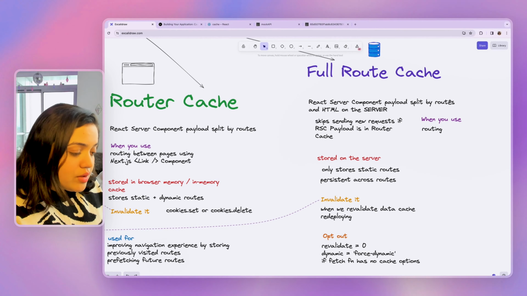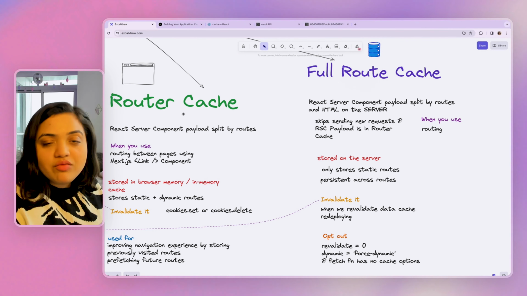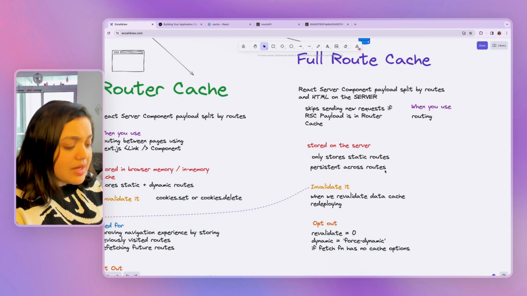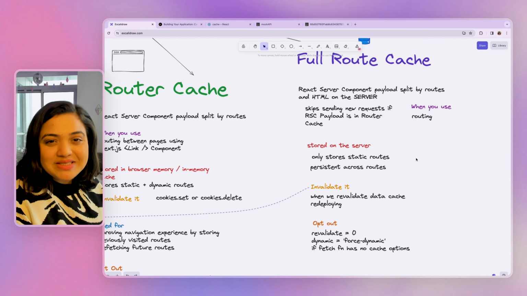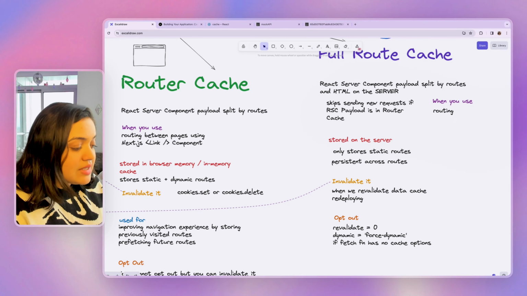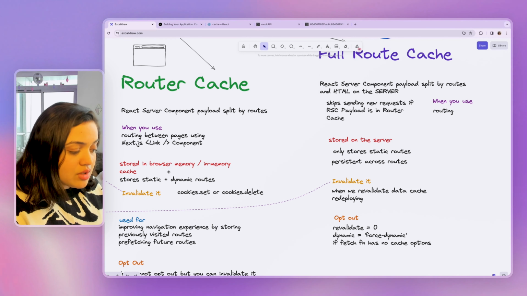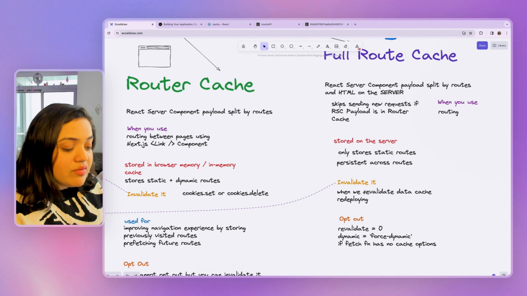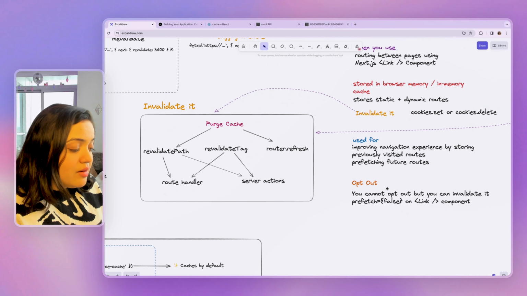So what full route cache is going to do is skip sending new requests if there is a payload in the router cache. So if the payload exists, then full route cache is not going to necessarily refetch it. Again, because it's stored on the server, it's only going to store static routes and it's going to be persistent across routes. It's not going to cache dynamic routes. Similarly, for router cache, because it happens in the browser, it's in memory, it's going to store static as well as dynamic routes.